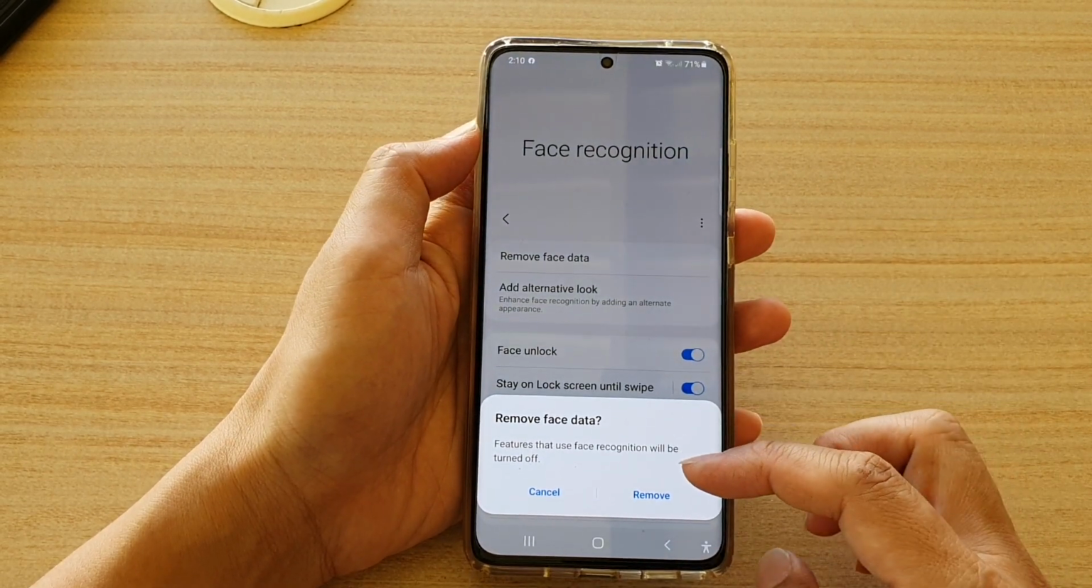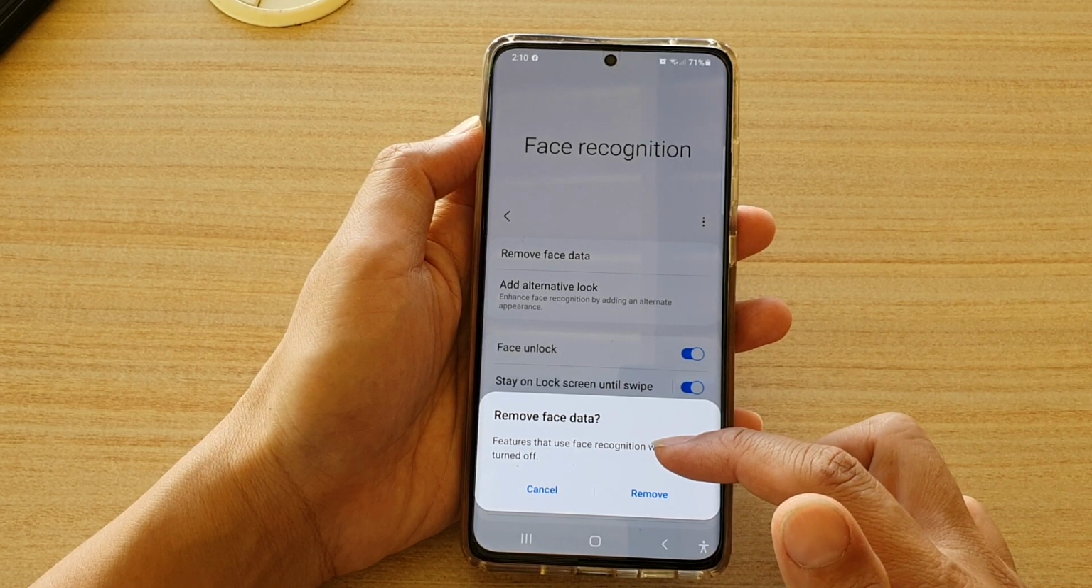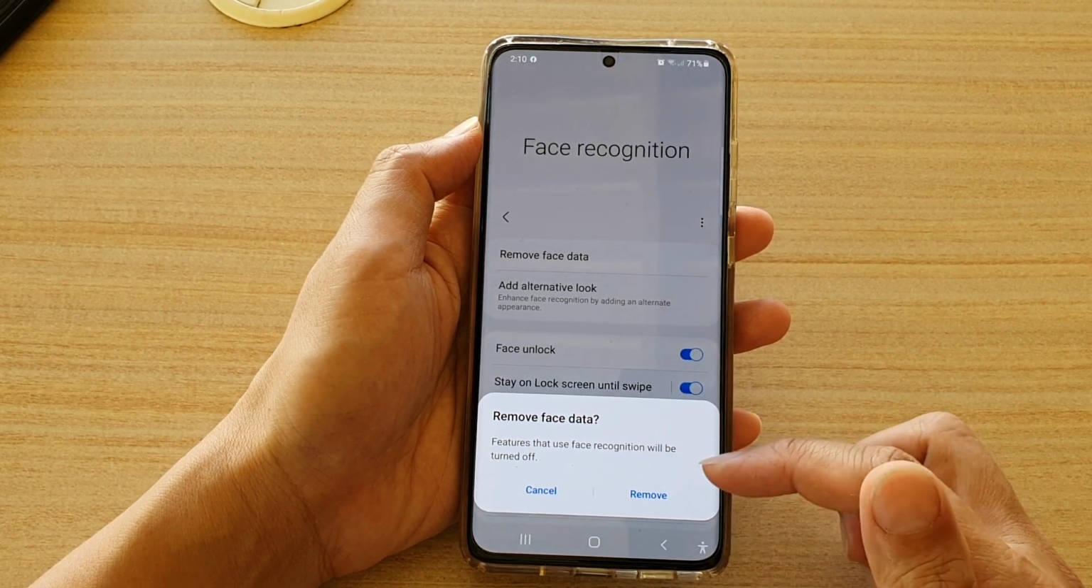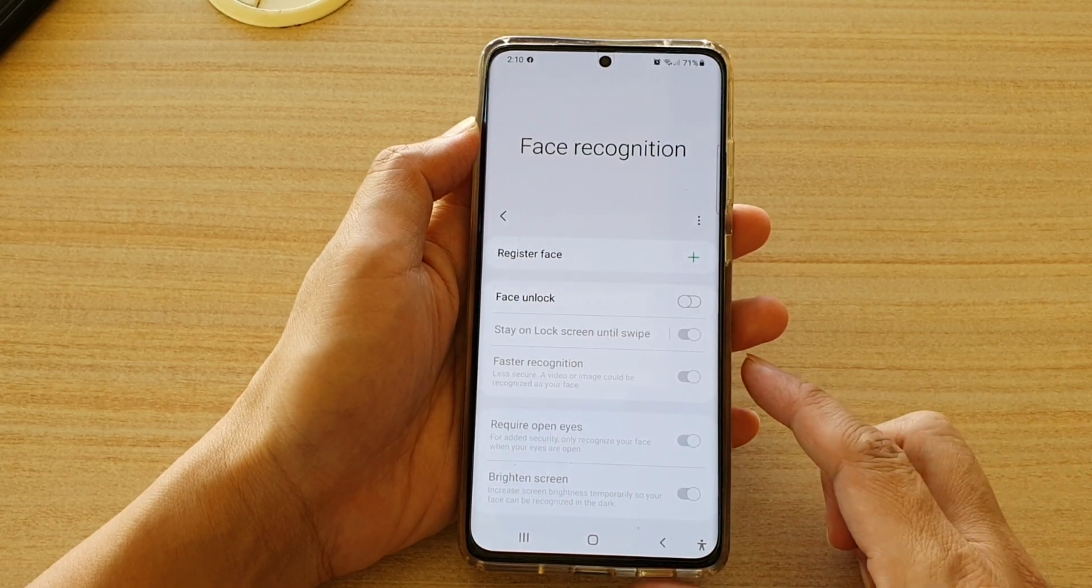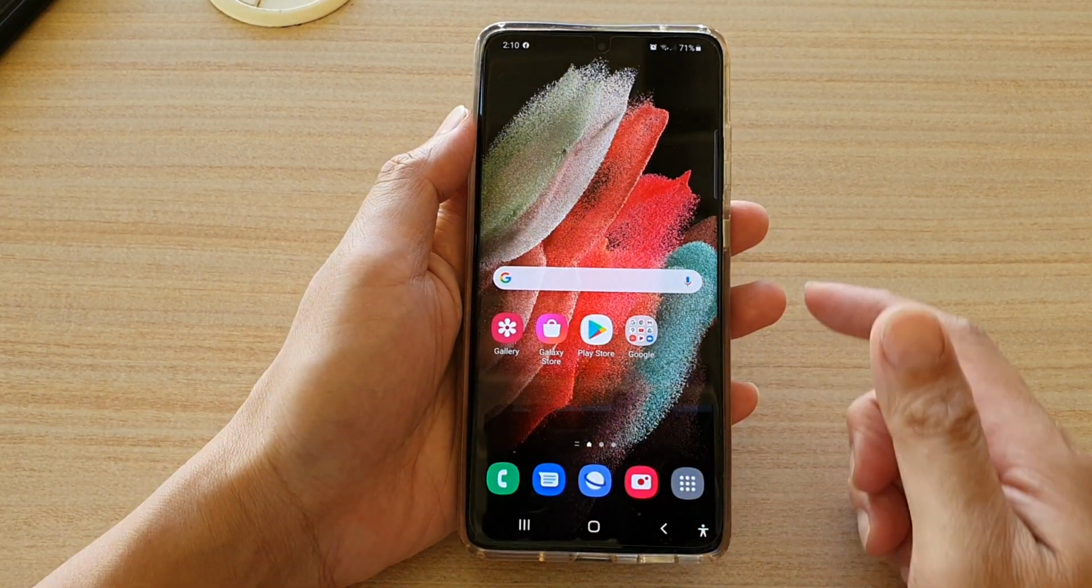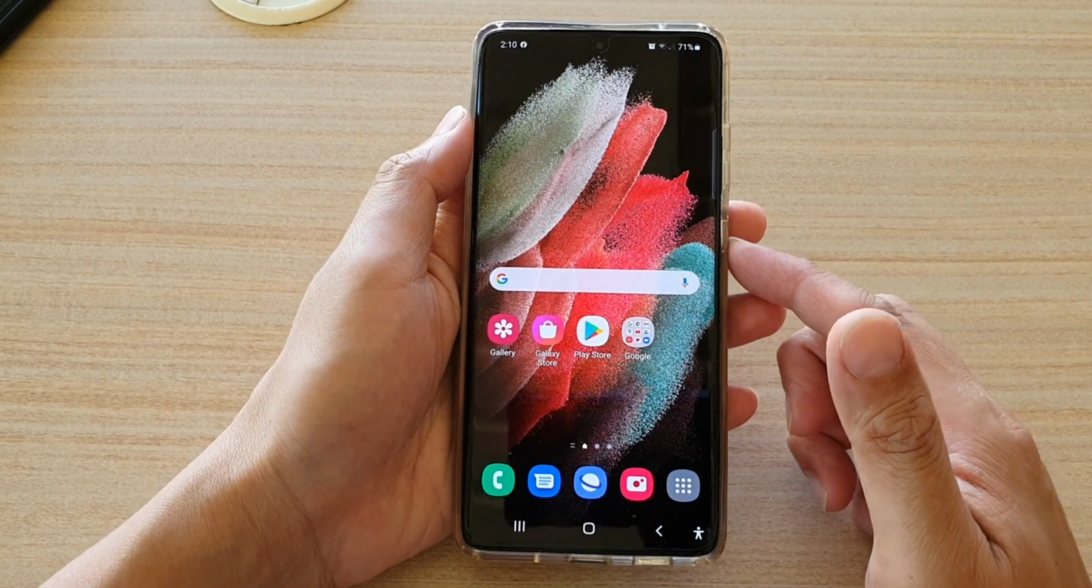Now it will ask you to confirm. Features that use face recognition will be turned off. If you are sure, tap on the remove button. And that's it. Now your phone is deregistered for face recognition.